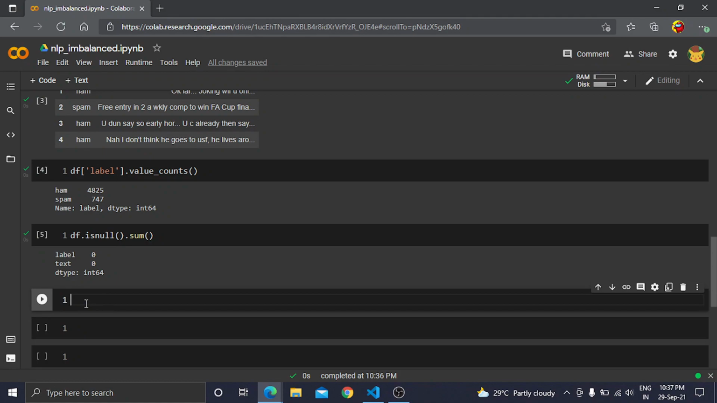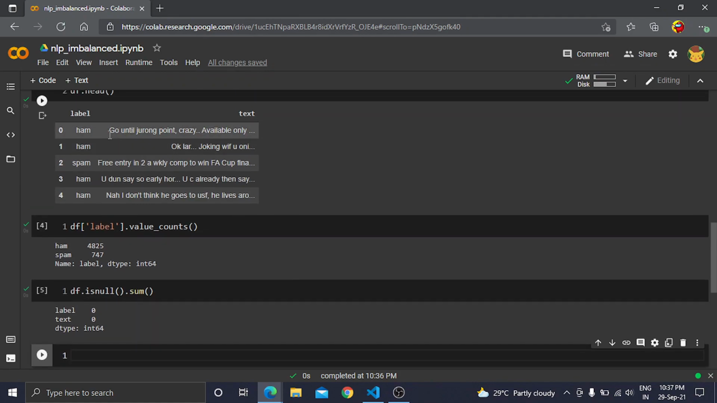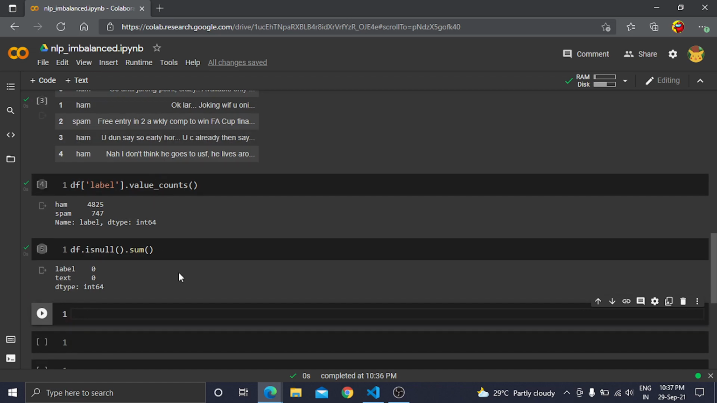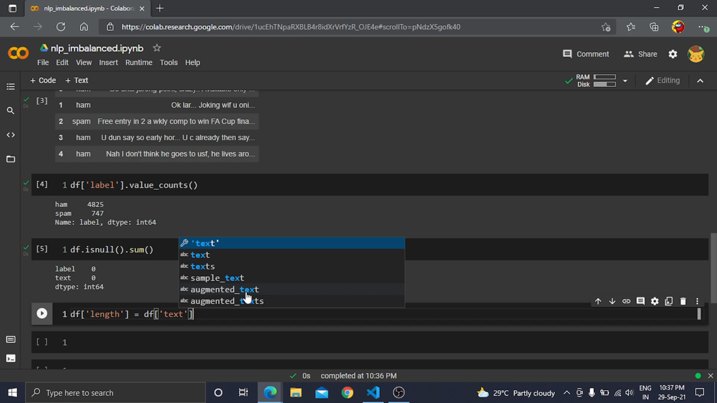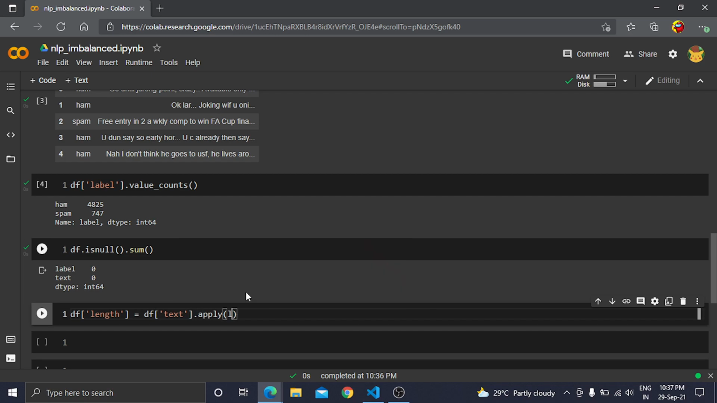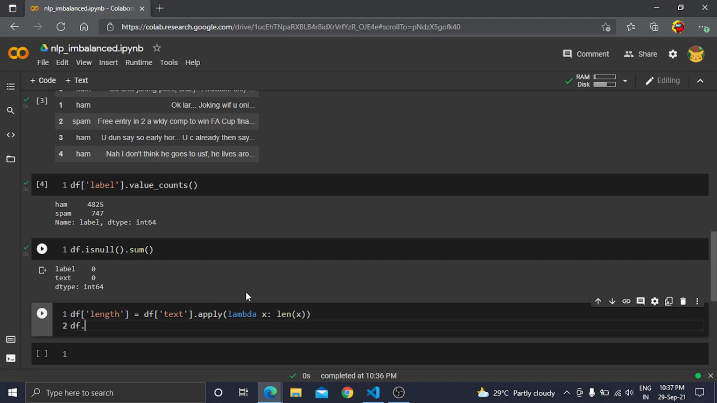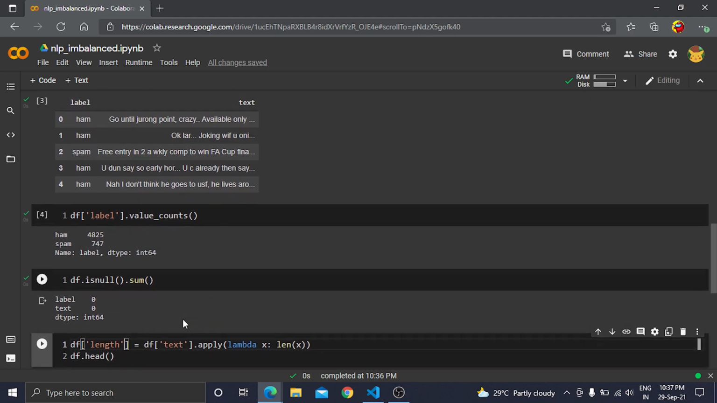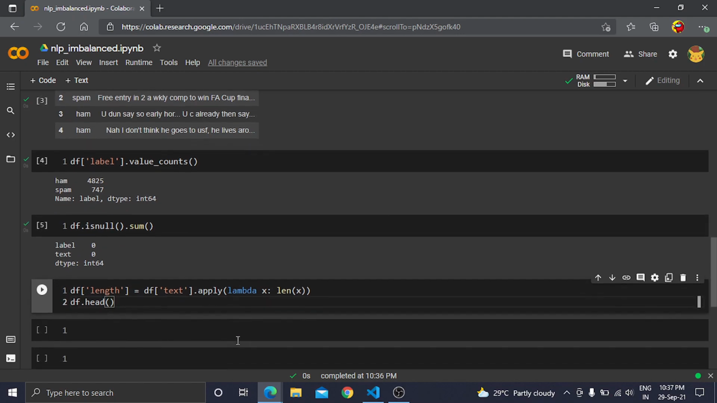So let's just try to calculate the length of each text, each record of this text column. So for that, I'll create a new column, say length, which is equal to df of text dot apply, a lambda function x returning length of x. Then df dot head. So this line will basically create a new column inside our pandas data frame, length, which will keep the length of each record. Right. So you will see for yourself now.